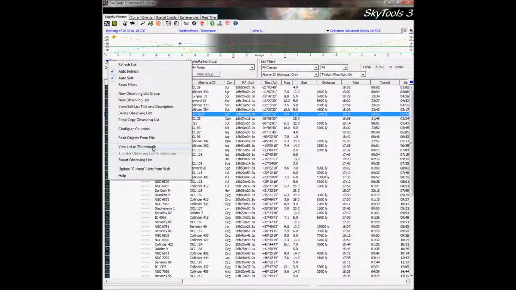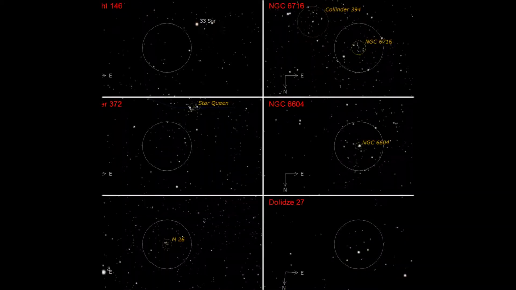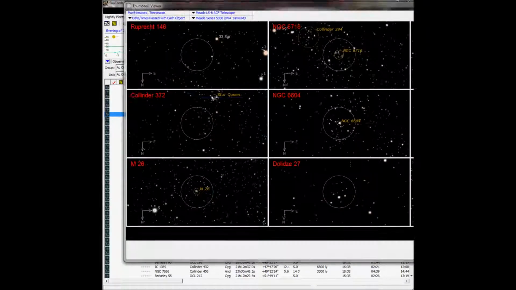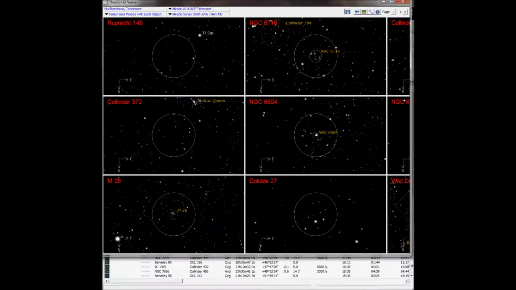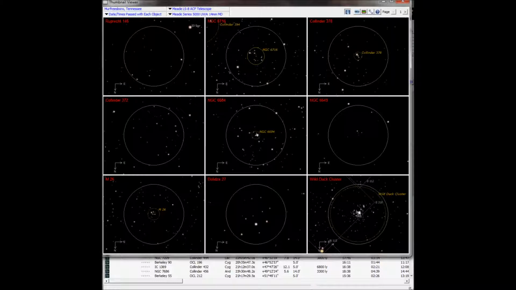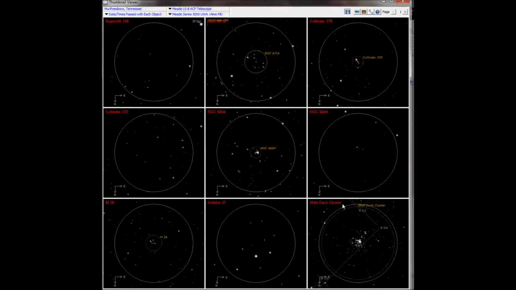View list as thumbnails. This is really neat. I know my screen resolution here is a little bit smaller, but this, as the name implies, gives you all of these objects in a graphical thumbnail view. And I love this because now I can go through and say, I want to see objects that really are going to stand out in my Meade LS8 ACF and a 14 millimeter eyepiece.